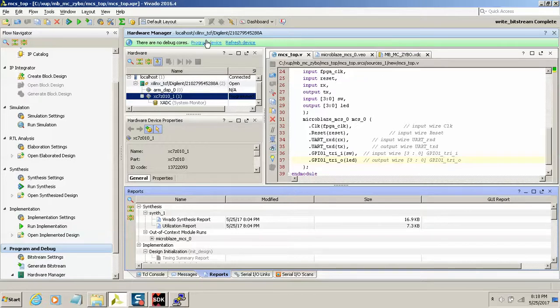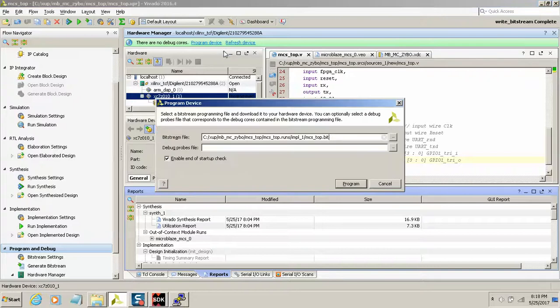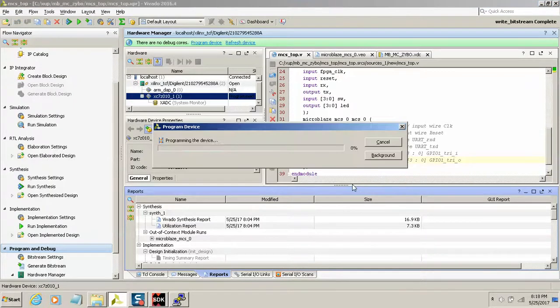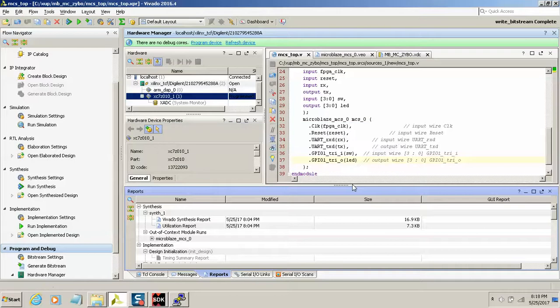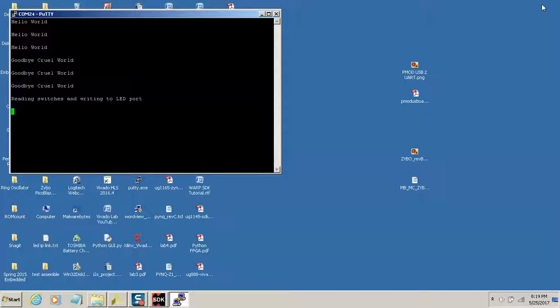We're going to basically say program the device. Same part. Same design top. Hit program. Green light went out. Green light came on. Close these two. We see the new message saying reading switches, writing to LED ports. Go over here. I'm going to verify. Trust me that I am doing it. They are working.